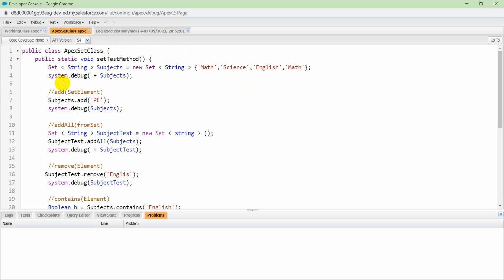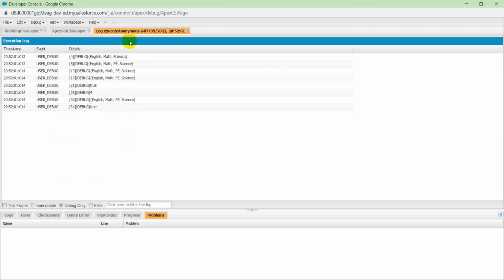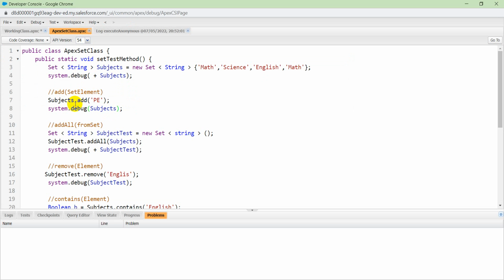The first method is add, to add a set element. The name of my set is subjects. If I want to add one subject to this set, I write the name of my set, dot add, and PE. Then, as you can see, we executed it: English, maths, PE, and science. So we just use the name of my set dot add.